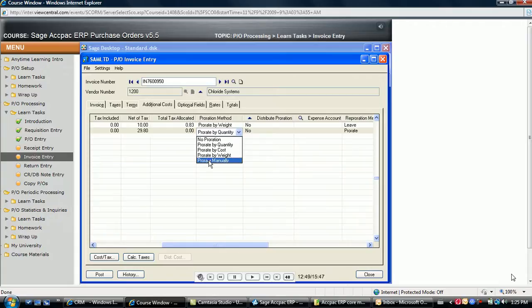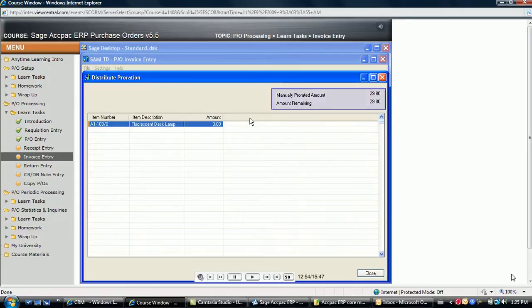If this is selected, the Distribute Proration field becomes available. Distribute the additional cost amount, shown in the top right corner of the window, to the desired amount. The total allocated amount for all items must match the total additional cost amount.